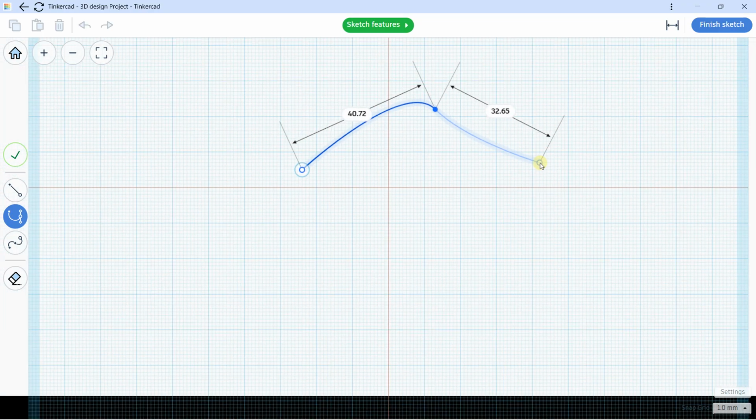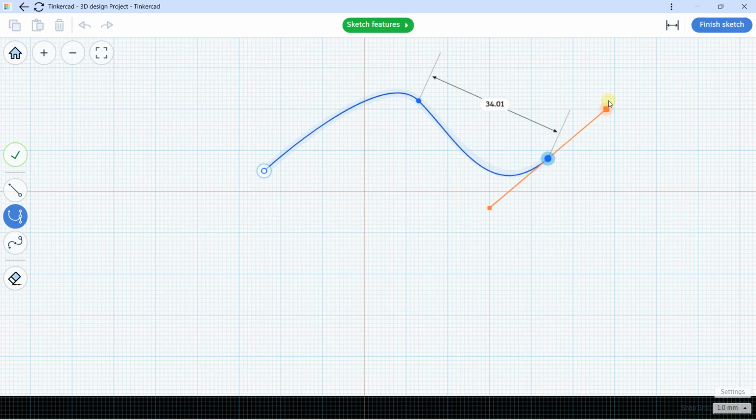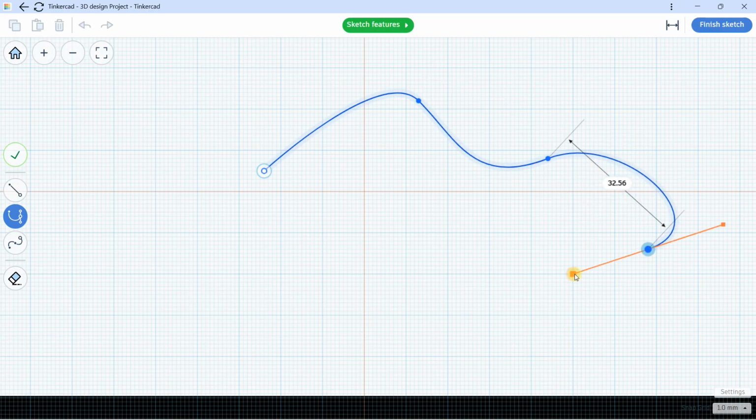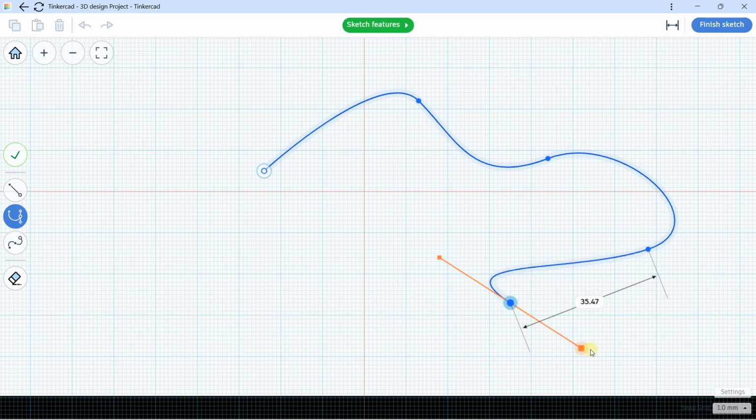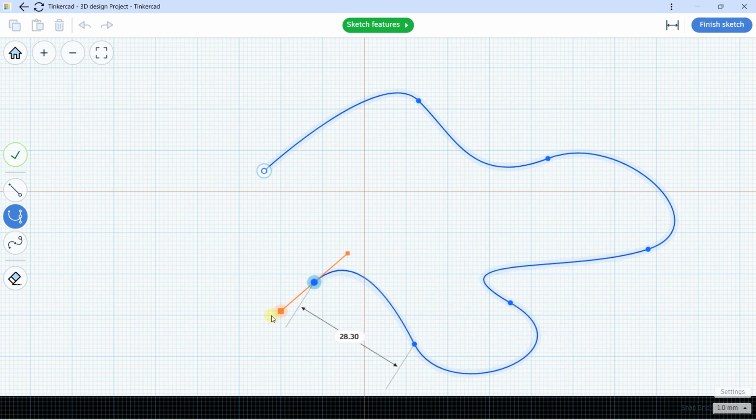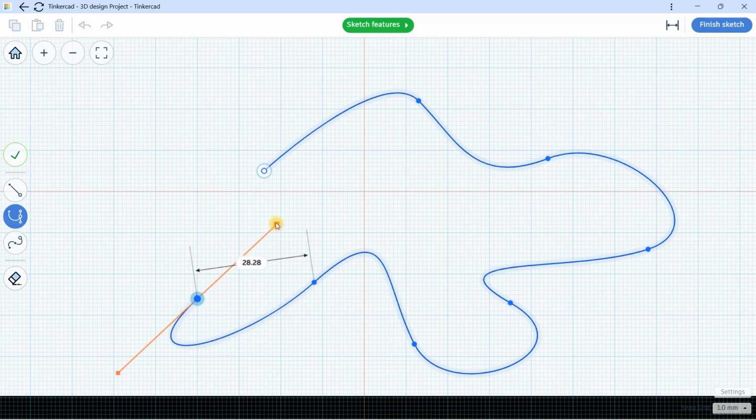Then you select another point, left click, stay left click, and after that you can drag and move the mouse in a direction to define your curves, and you can stop the left click to validate. Then I will go here, left click, stay left click, drag and move, and stop the left click, and you can create a curve.